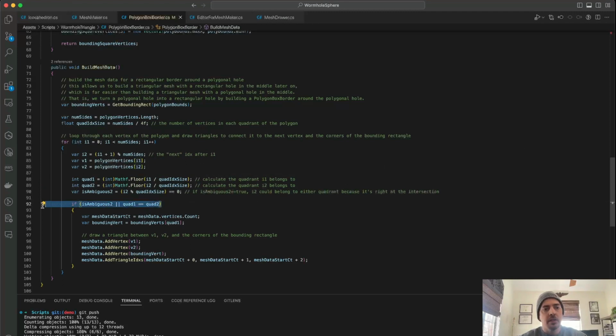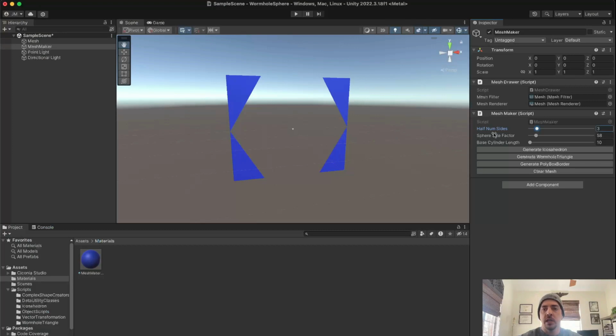Okay, now this is the only potentially confusing logic here. So I find the quads of each of the vertices, and I say, okay, if they're in the same quad, definitely draw a triangle between them. But also, if they're in different quads, but the quad of the second one is ambiguous. So let me give you an example of that. So here there are no ambiguous quads. So I'm going to change to a different one. Here there are ambiguous quads because this point, that point, that point, and that point are all ambiguous.